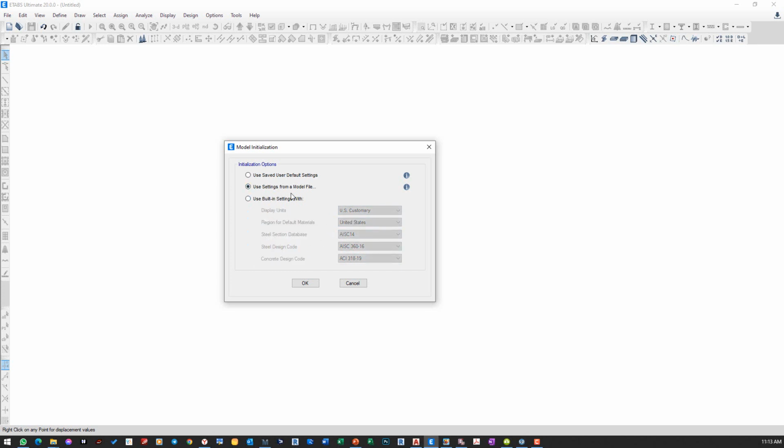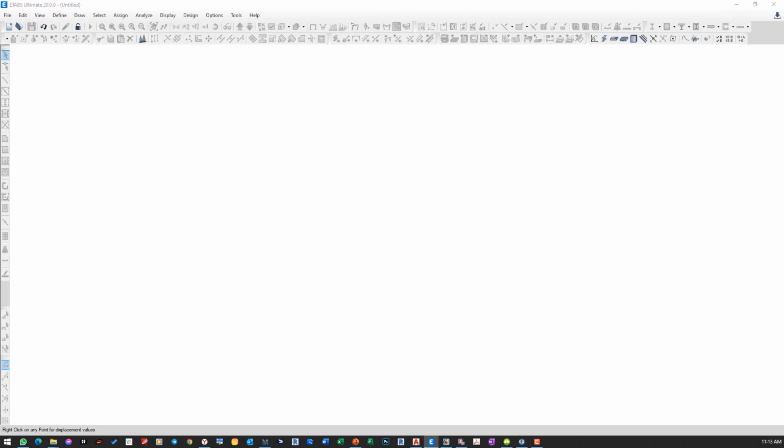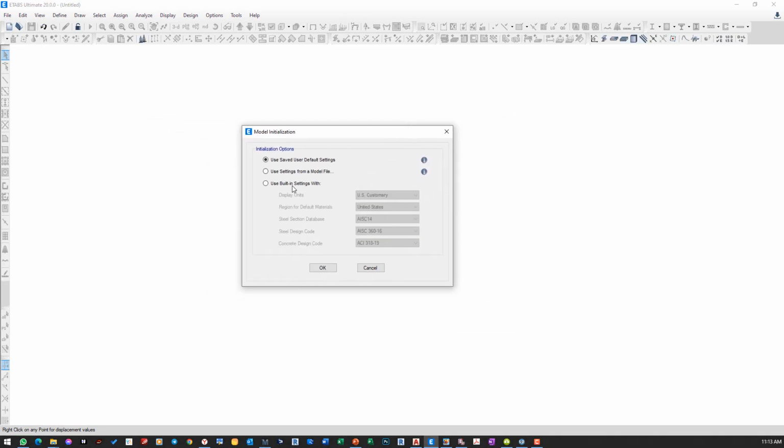The second option means you have already finished another file. I have already finished one, but I will not take that one. I will go to new, and I will take the third option because this is my first time with ETABS.